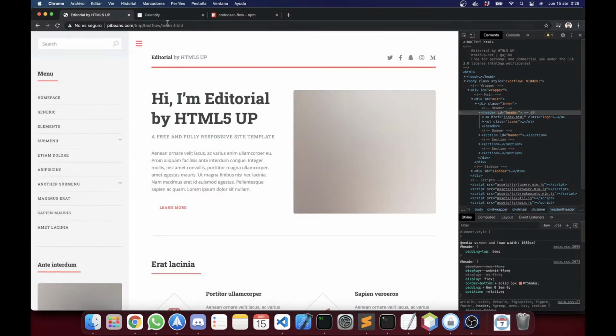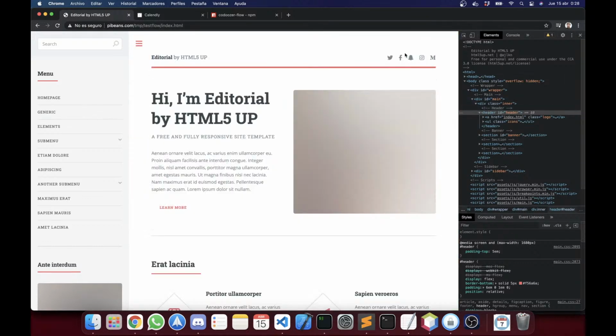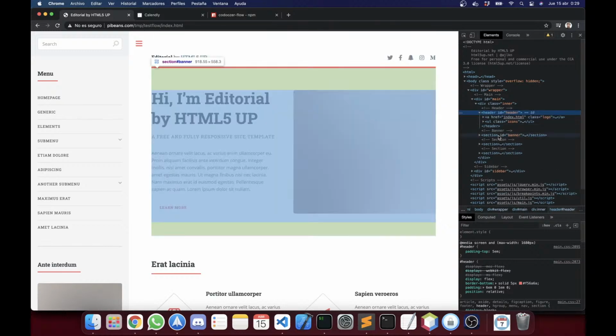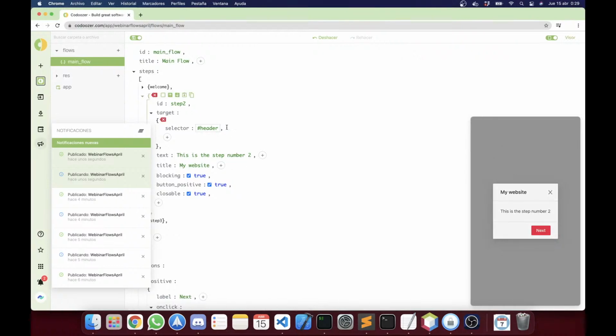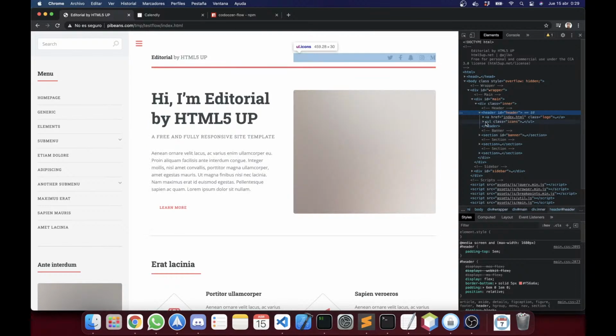I don't want to highlight the whole header, I want to highlight what we call a child of this element. This header has a UL element. Since this UL element is a child of the header element because it's inside, I can do this with the header. I'm going to do this because the UL doesn't have any ID.